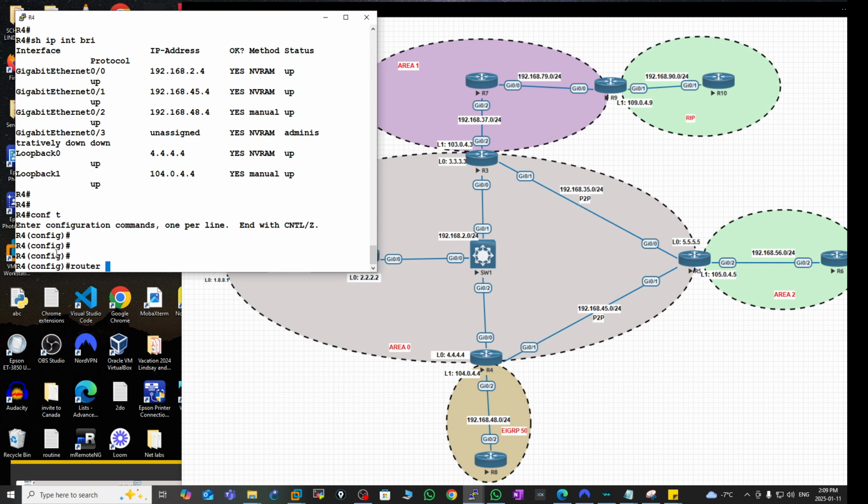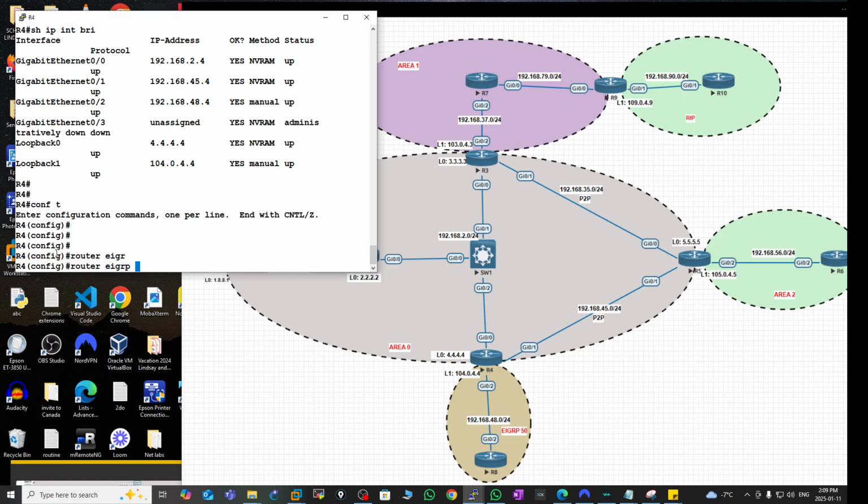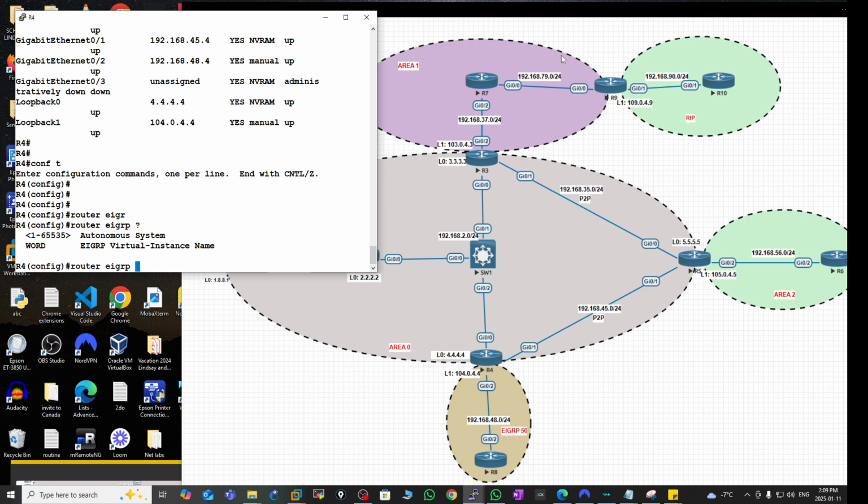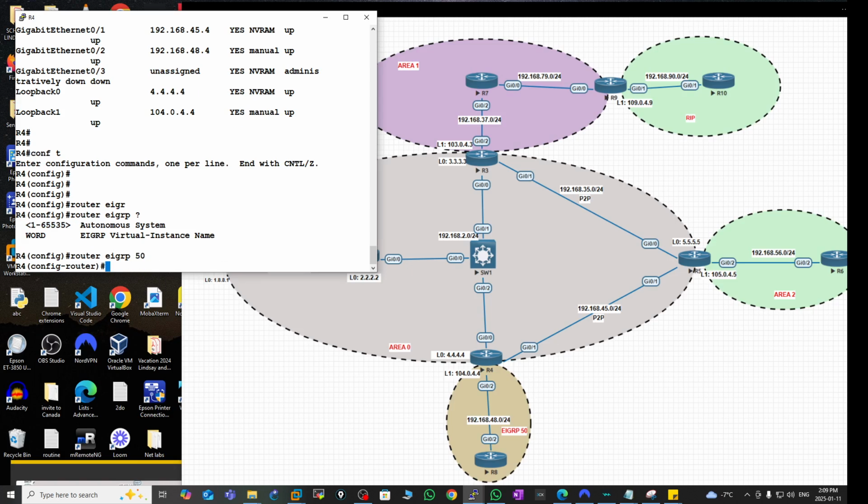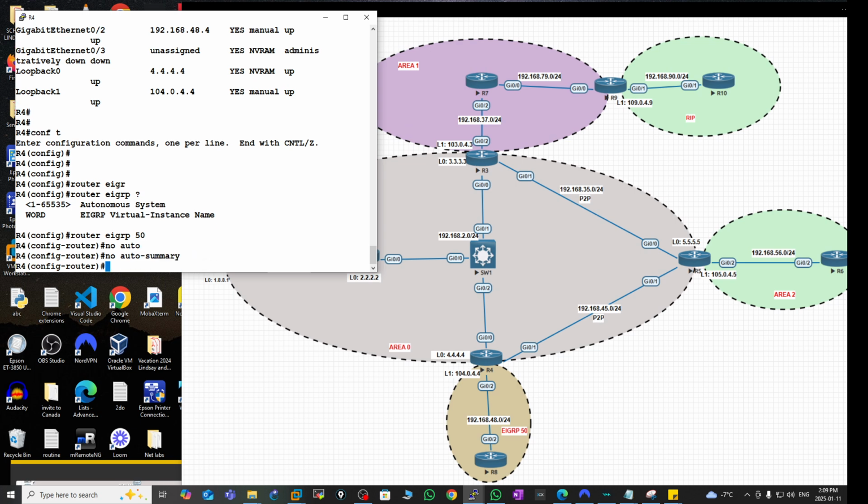Router EIGRP autonomous system 50. Okay, let's call it 50. We'll say no auto-summary. If we don't say no auto-summary, EIGRP is going to by default summarize classful networks. So no auto-summary, and then we advertise the network.